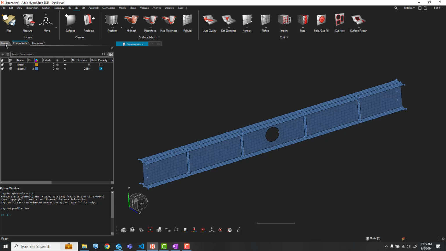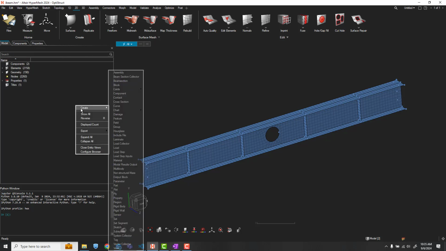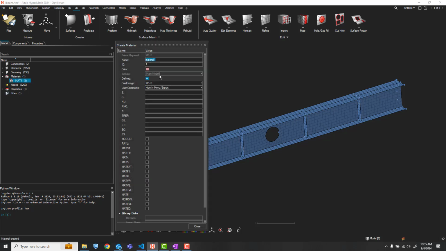Let's now create a new material. From the model browser, right click, create material. I'll give this new material the name aluminum and assign some appropriate values.